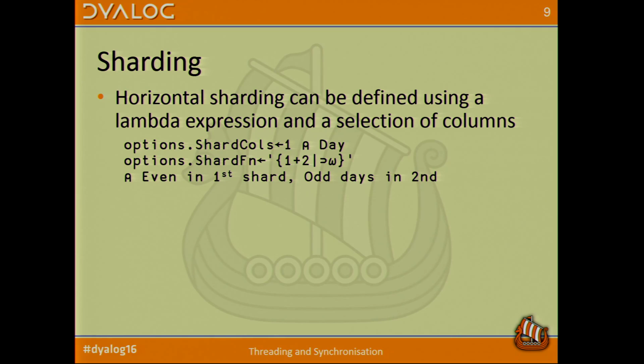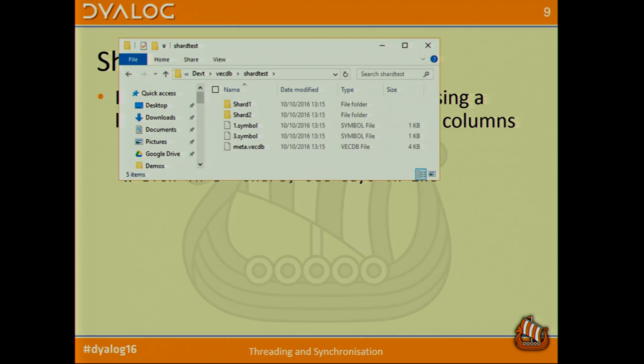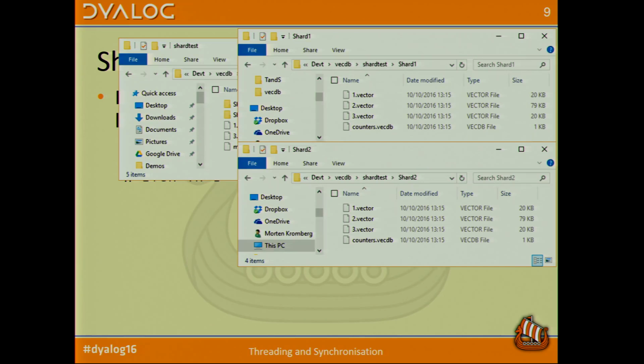So we take the parity of the day number and add 1. So in this database, all the even days have gone into one shard and all the odd numbered days have gone into another one. That's probably not how you would set it up, but that depends on what kind of data you're using.